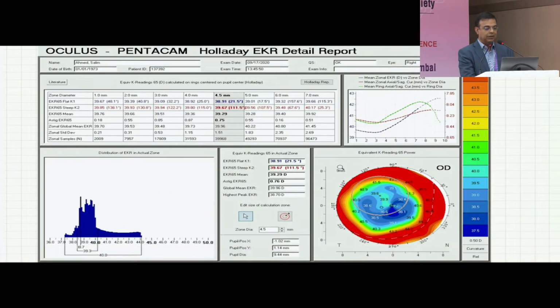So this is how the Pentacam Holladay EKR report looks. This has been really useful for some eyes where the keratometries are below 30, very flat corneas which cannot be measured by most of the optical biometers, and there you can use the EKR 65 values starting from the 1 millimeter zone going out to the 4.5 for predictability of astigmatism if you want to do toric calculations, and for the keratometries, and this works very well for those eyes which cannot be measured by almost any device.